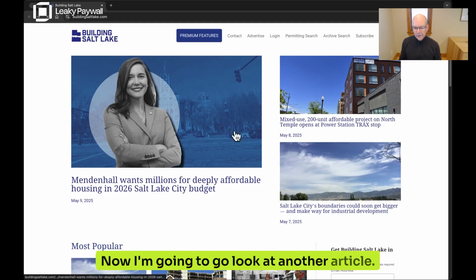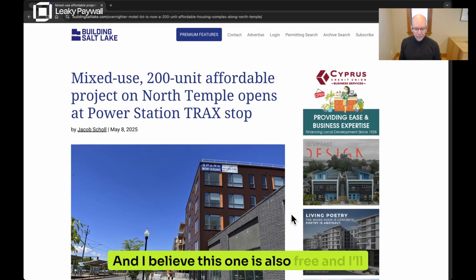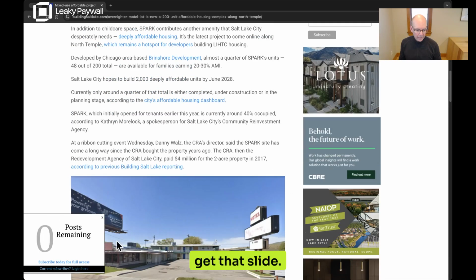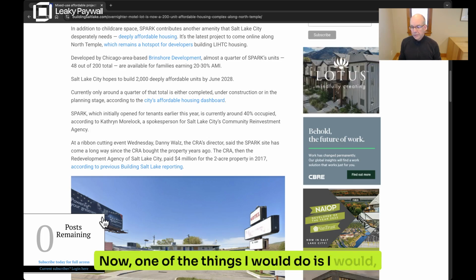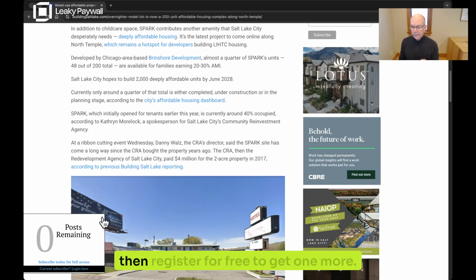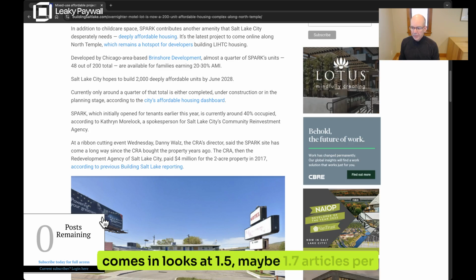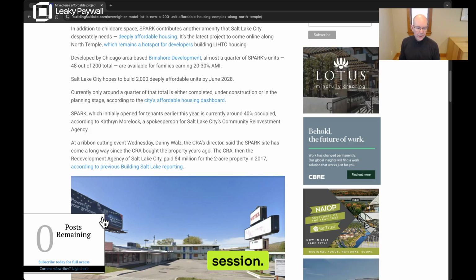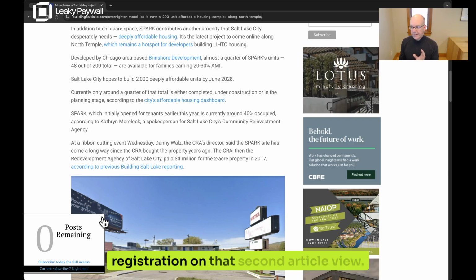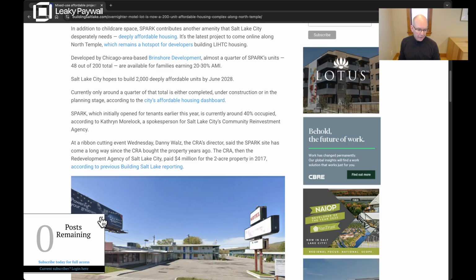Now I'm going to go look at another article, and I believe this one is also free. And I'll get that slide. I'll come in and say I have 0. Now, one of the things I would do is change this to 1 free article and then register for free to get 1 more. And the reason for that is your average session for a visitor is 1 to 2 article views. If you look at your analytics, you'll probably see something like each visitor that comes in looks at 1.5, maybe 1.7 articles per session. And so you have to trigger the free registration on that second article view. Otherwise, a lot of your traffic's just going to come to your site, read a couple of articles, and then go away. So that's that.